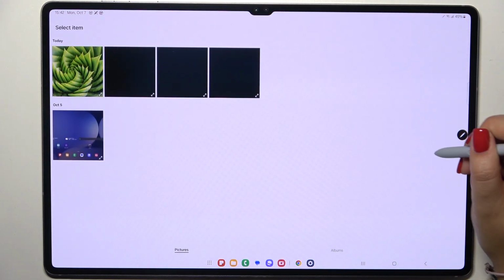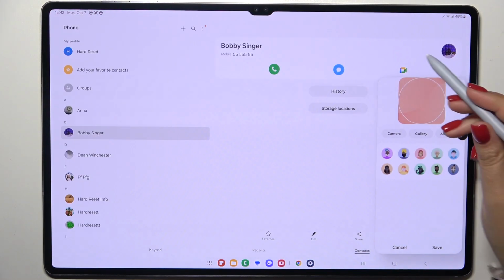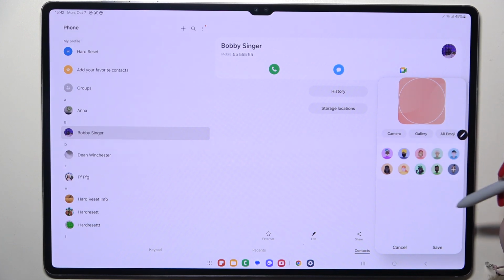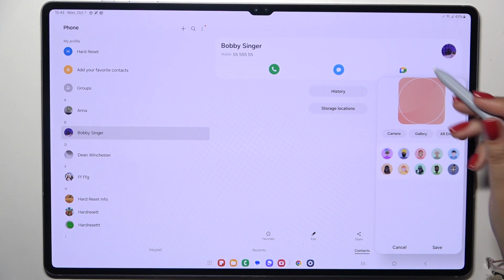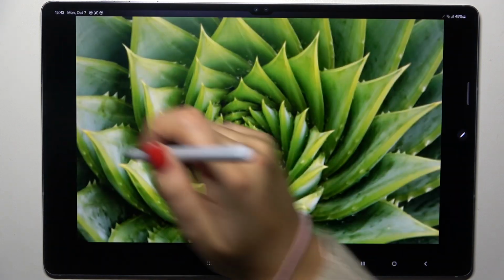You can choose something from the gallery, as you can see, or open the camera app so your device will open it and you can quickly take a photo of someone who's in front of you, or choose something from those pre-installed avatars. Let me choose something from the gallery, for example this one.